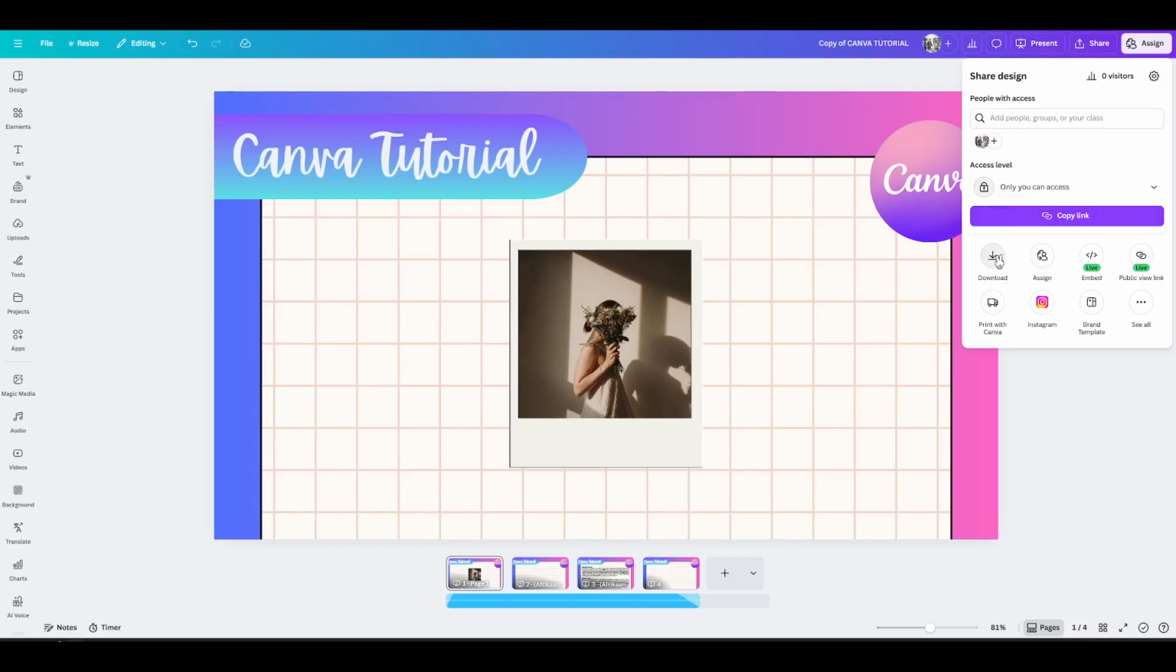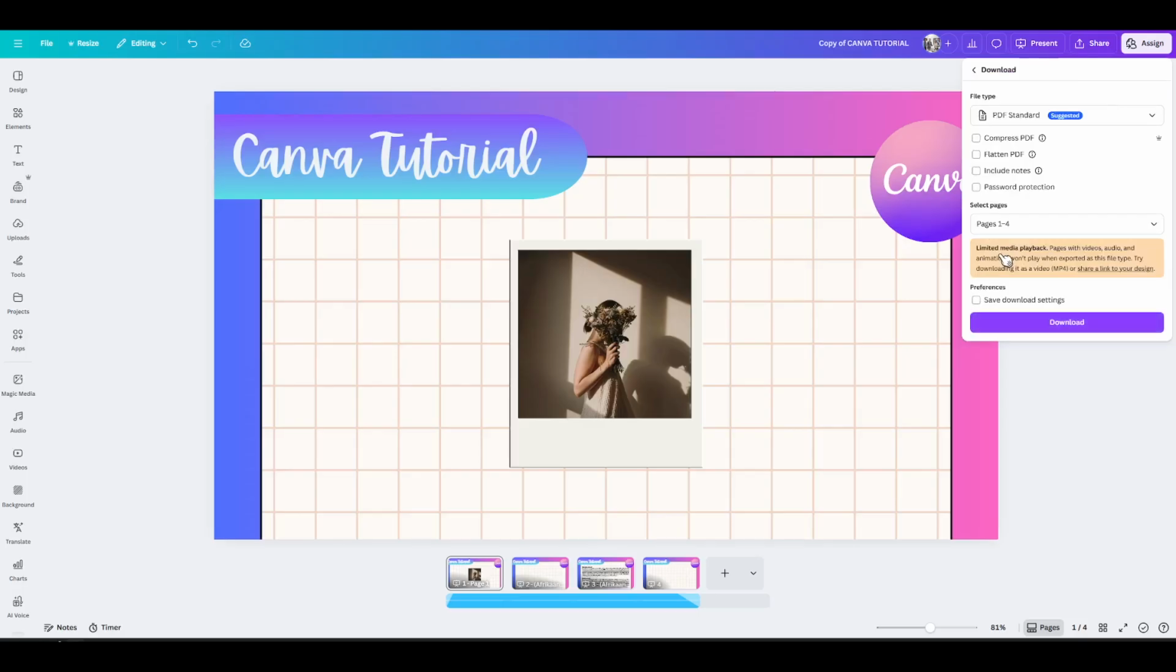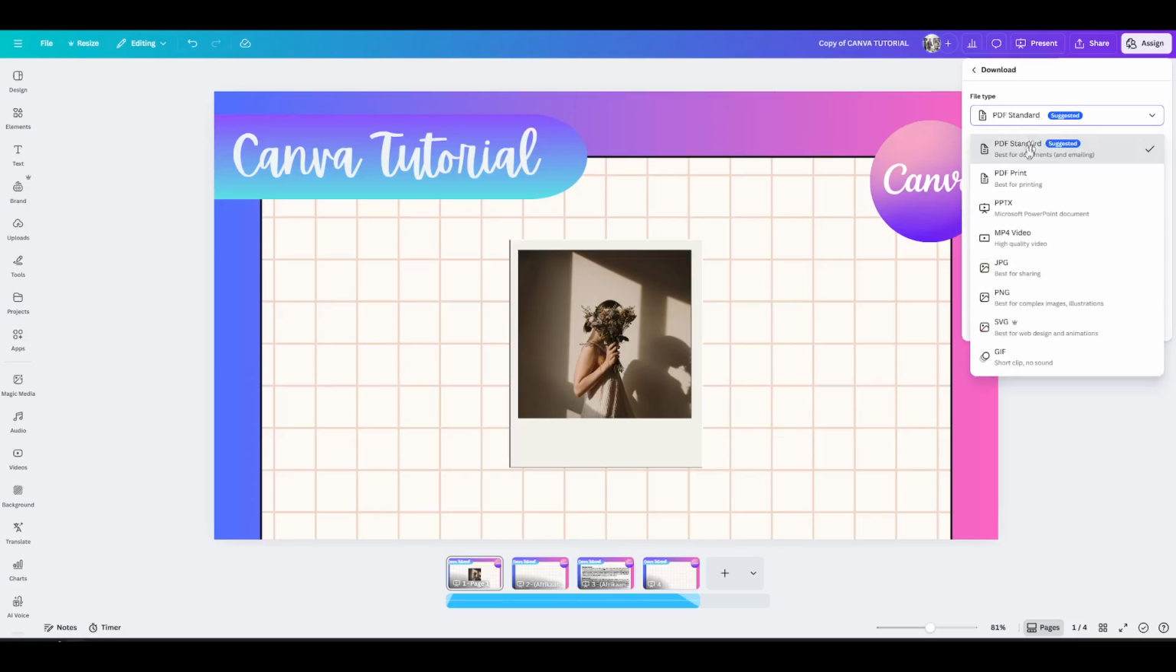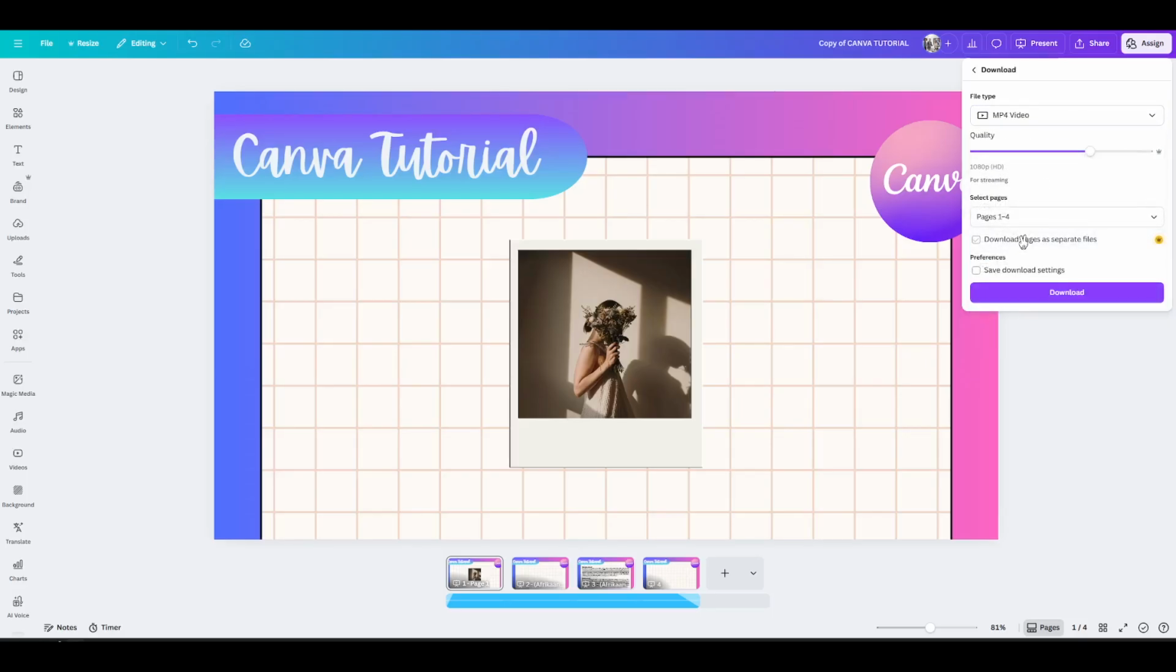Next, set the file type. Look for the file type dropdown and change it to MP4 video. MP4 is the standard for most platforms and devices, and it preserves both your visuals and audio with good compression. If it's already set to MP4, you're good to go.